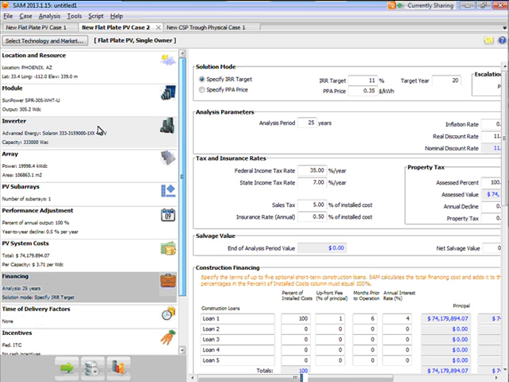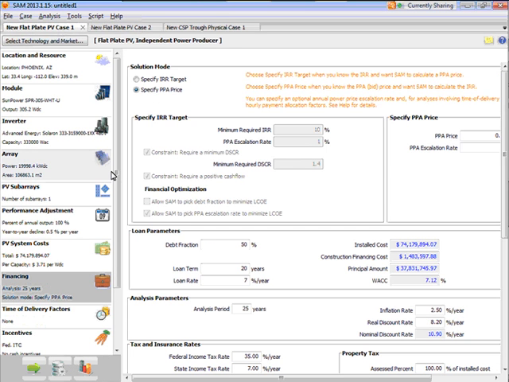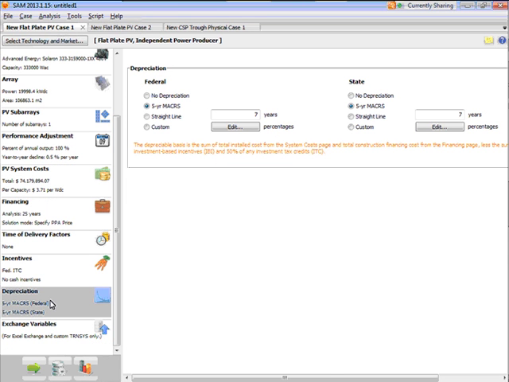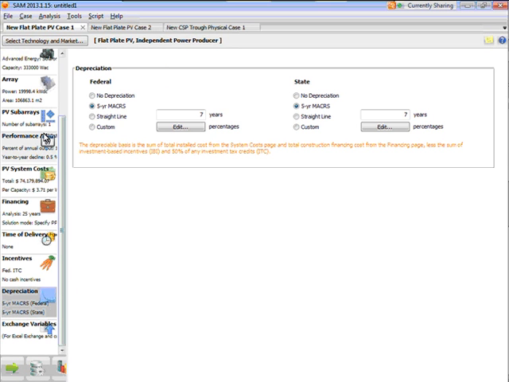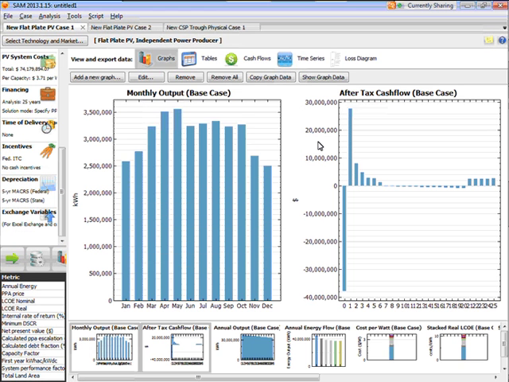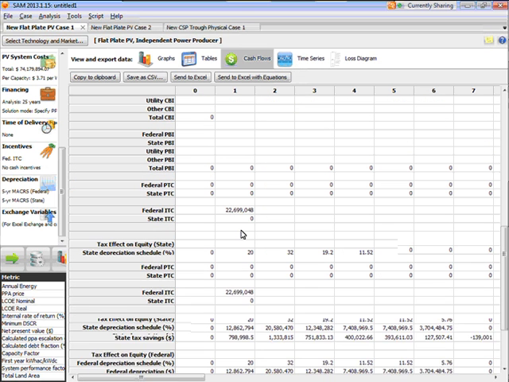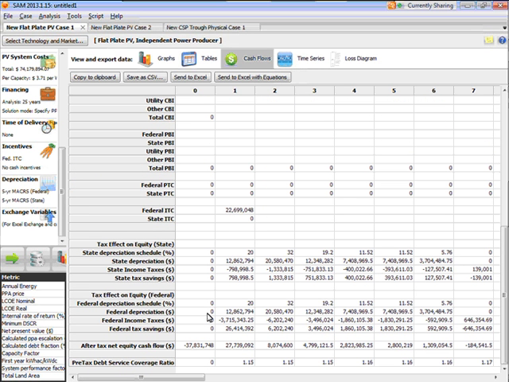So if we look at the utility IPP model and go to the depreciation input page, this is where you tell SAM what type of depreciation you want to model. When we run it with 5-year MACRS, if I click run and go to the cash flow table, you can find the depreciation percentages that are applied and the years in which they are applied. And then the depreciation amount is shown in the cash flow.